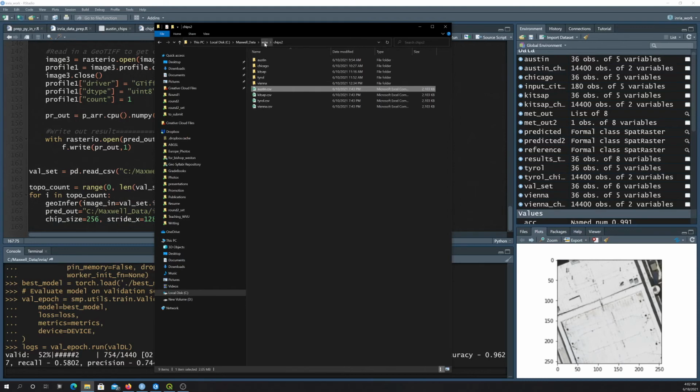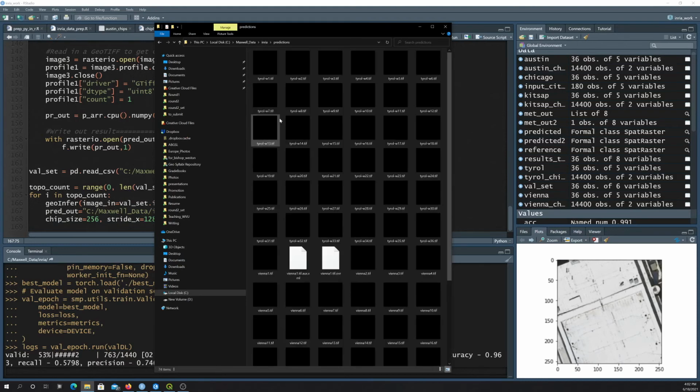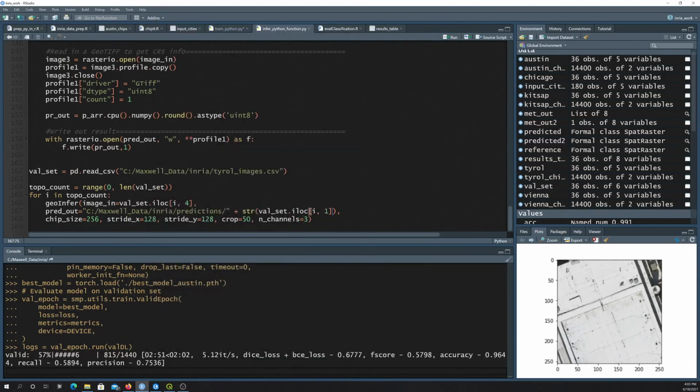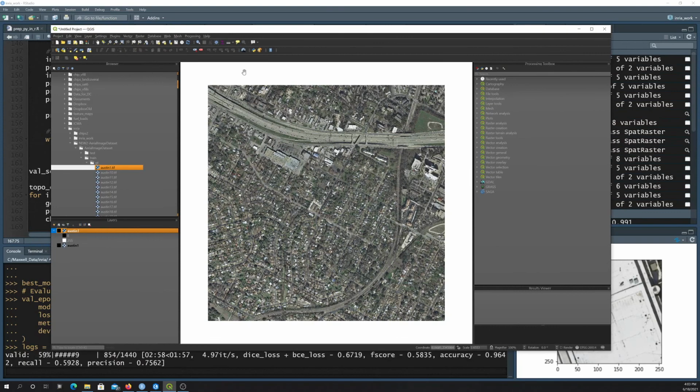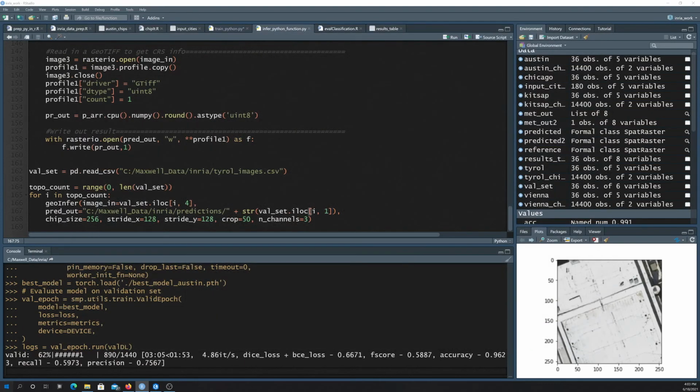Okay, so let me show you where that ended up. If we go into Inria here, predictions, these are all my Tyrol predictions. They don't show anything because it's really just a 0-1, and that's not showing up in the stretch. Let's just open one of these up in QGIS while this is running and have a look. This is going to be a weird projection, so I'm just going to reopen this. Let's discard here. I'm not making a project or anything because I'm just using it to visualize some of the data.